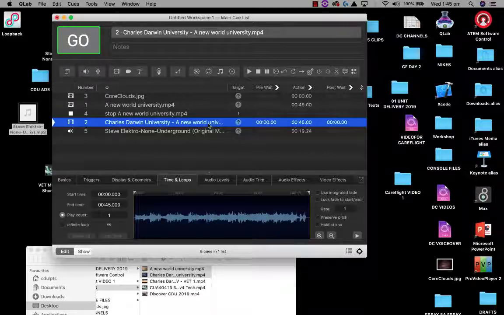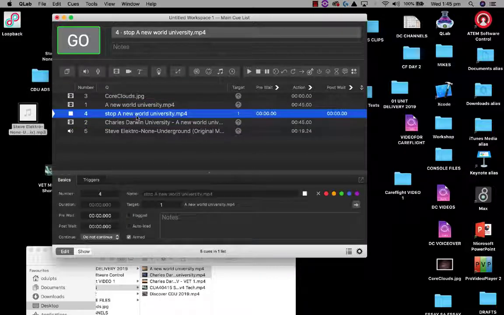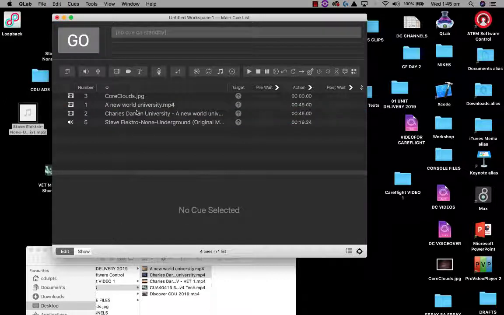All right, so I've got a couple more tools to show you. One is, I'm just going to delete this stop cue, and that'll bring me to how to delete a cue. Now, there's only one way to delete a cue in QLab, and it's a keyboard shortcut, so don't forget it. It is Command, Delete, cue's gone.